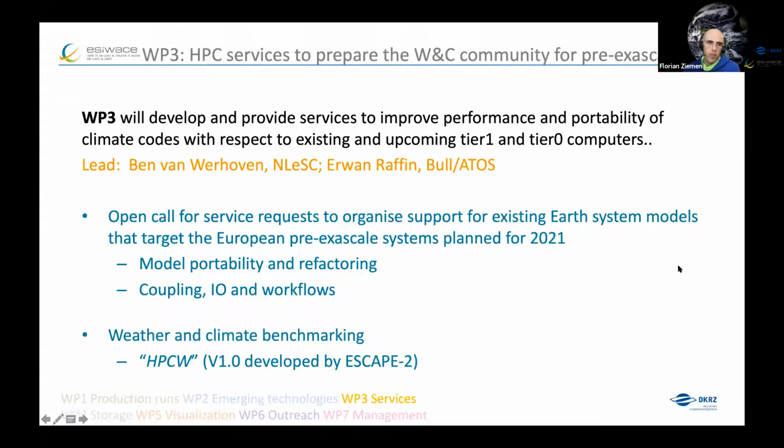Then we have work package 3, which does these services for other teams. And we have the high performance climate and weather benchmarks that were developed in ESCAPE 2, or are being developed in ESCAPE 2, and that ESiWACE will continue to support. So when new supercomputers are bought or supercomputer manufacturers are interested in seeing how their systems perform for climate models, they can use these benchmarks instead of running the full model.